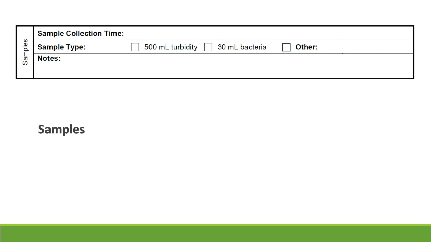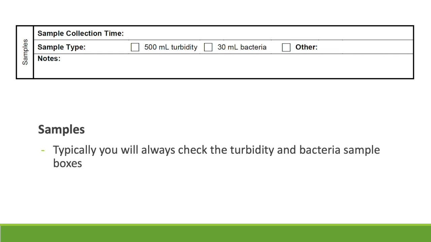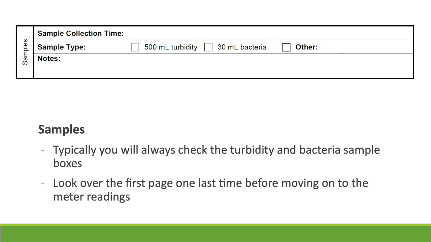The next section is where you record the sample collection time and sample type. Typically, you will always collect turbidity and bacteria samples, so you would check both boxes in this section. A quick look over the front page to make sure we got everything before flipping the form over to get to the meter section.